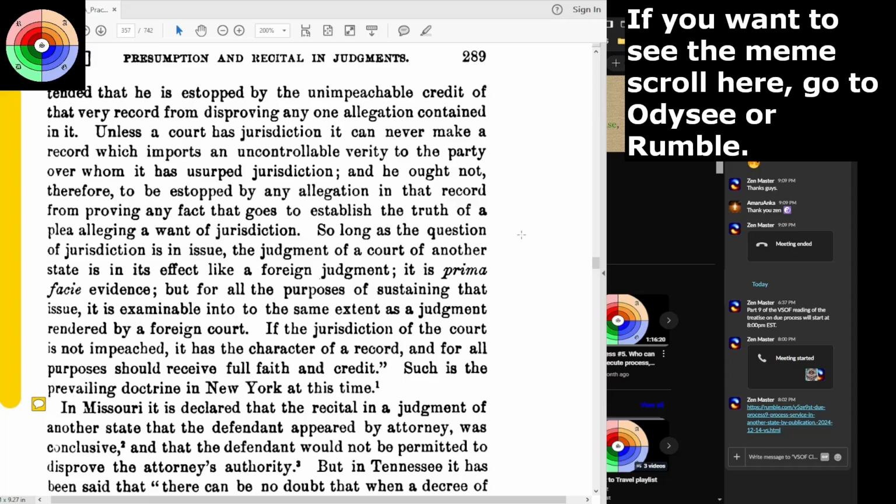So to continue: so long as the question of jurisdiction is in issue, meaning there's a question about it, the judgment of a court of another state is in its effect like a foreign judgment. It is prima facie evidence, but for all the purposes of sustaining that issue, it is examinable into to the same extent as a judgment rendered by a foreign court. Basically it means you can challenge the jurisdiction of it.